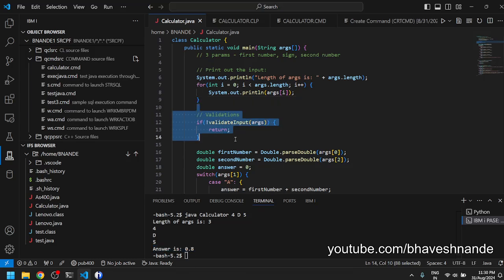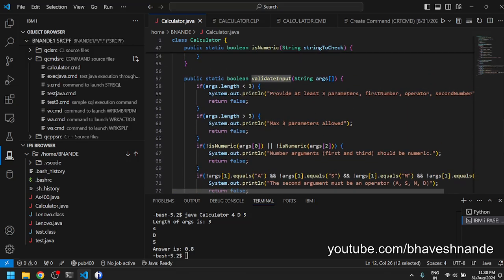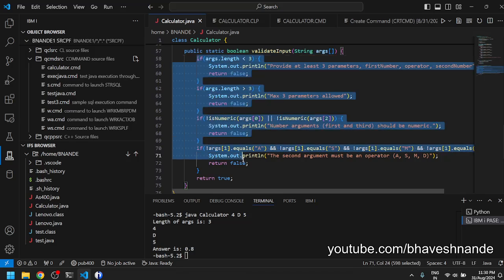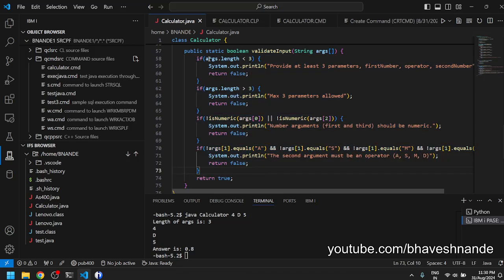So then we have validations. For validations, we have built a separate method in Java to validate our input. If you scroll down in the Java program and look at public static boolean validateInput(String[] args), we have a set of validations where we are checking a lot of different things. We are checking if the length of the arguments is less than 3 or greater than 3. We need exactly 3 arguments.